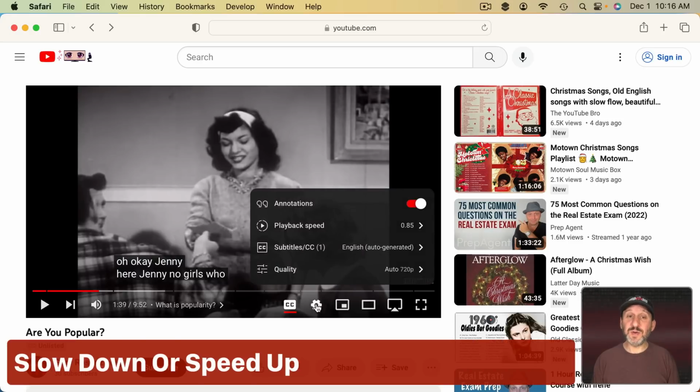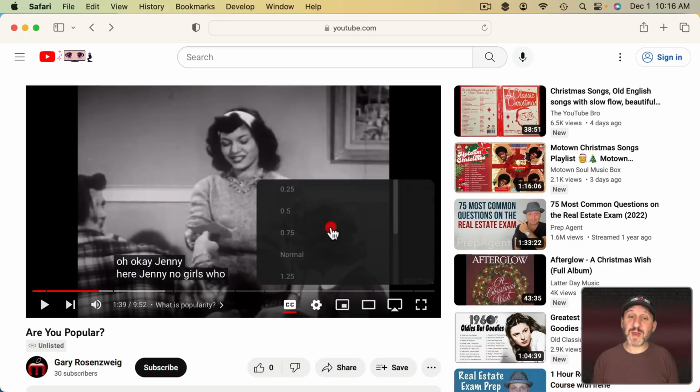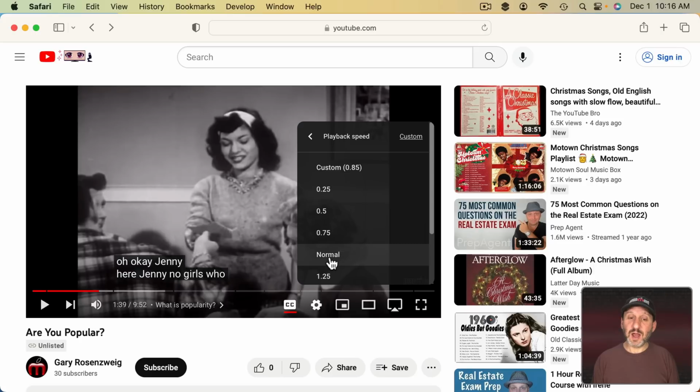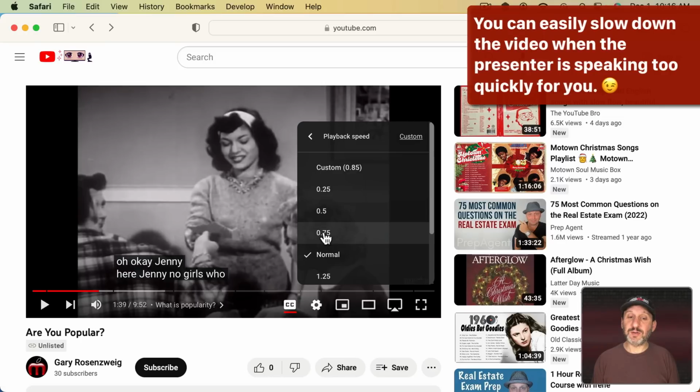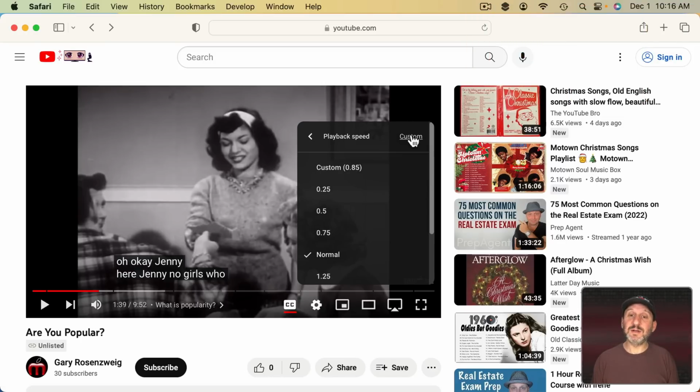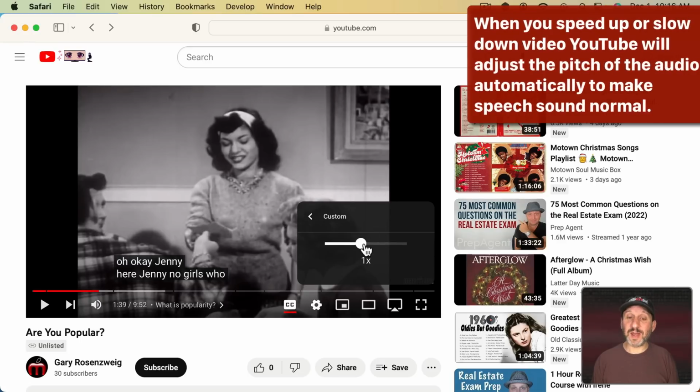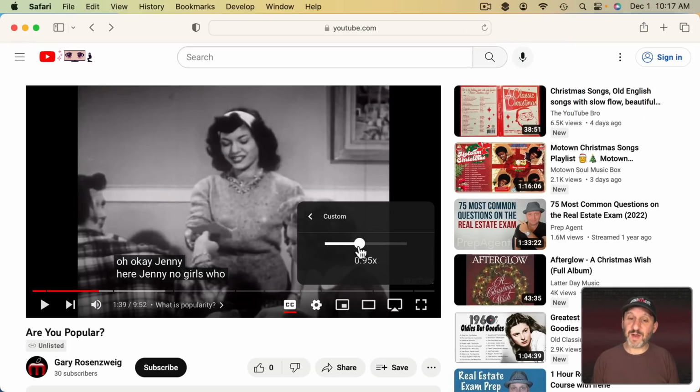There are a lot of things you can do here in the settings. For instance, you can change the playback speed. If I click in here, I could choose normal, which is 100% of the speed, but I could also choose something a little slower like 75% or faster, 125%. I can click custom here if I don't like those numbers and maybe go to 5% faster or 5% slower.